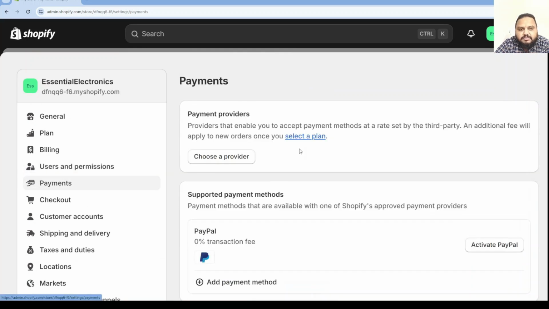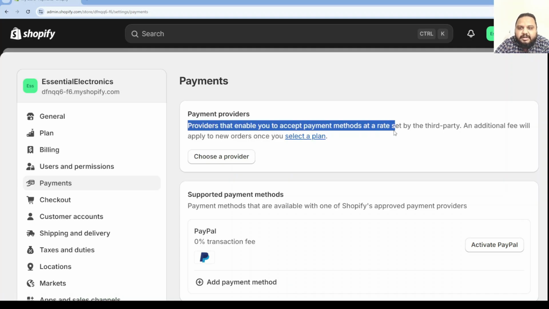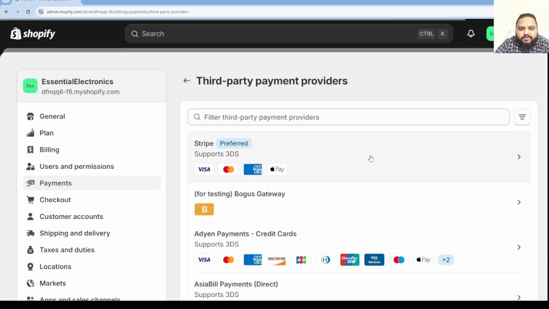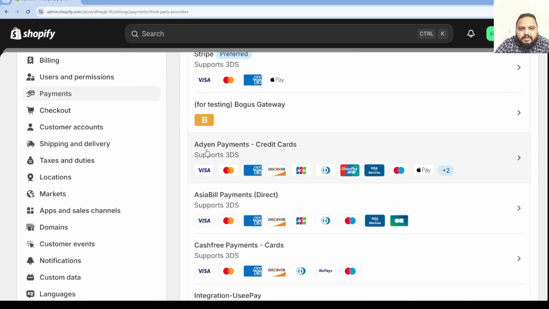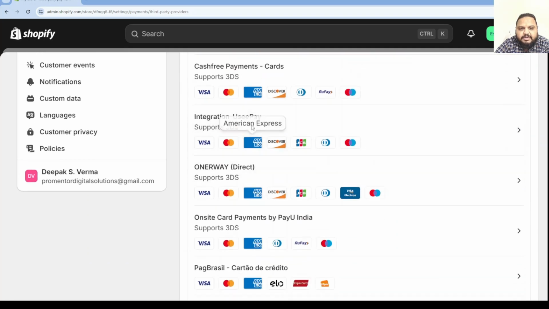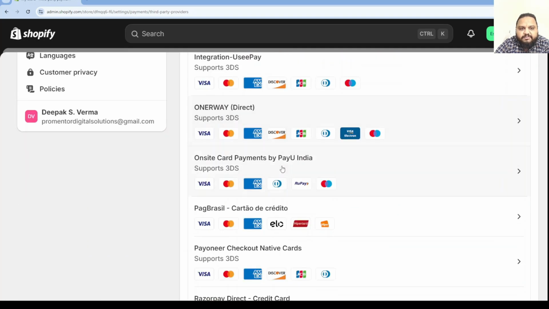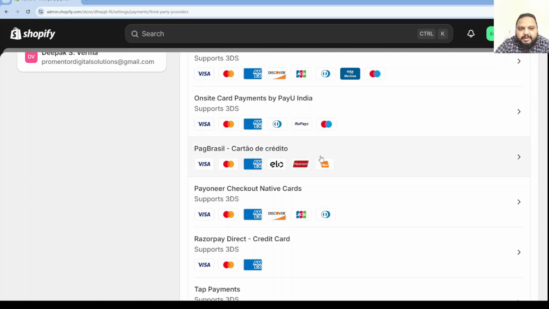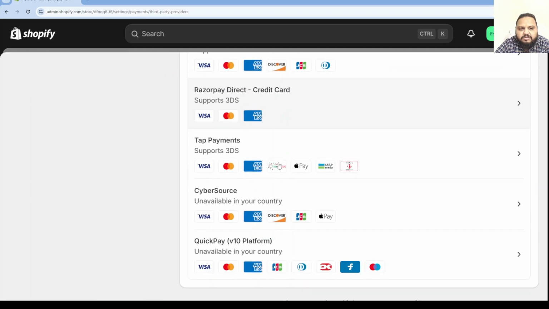Payments: you can choose the payment provider. Payment providers enable you to accept payment methods at a rate set by the third party. So you can choose the provider directly from here, whether it is Stripe, Adyen Payments, Asia Bill Payments, Cashfree, Use Pay, One Site Card, Payoneer, Razorpay, CyberSource, QuickPay.